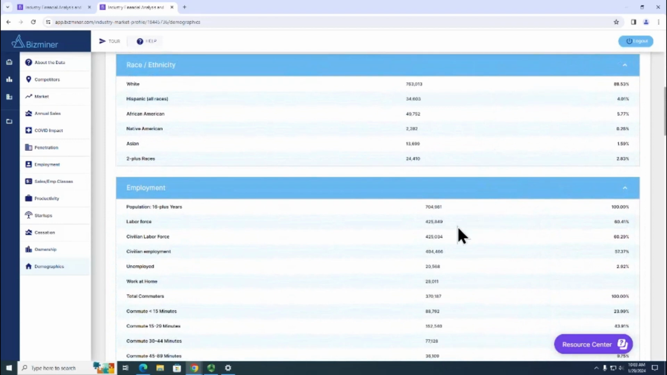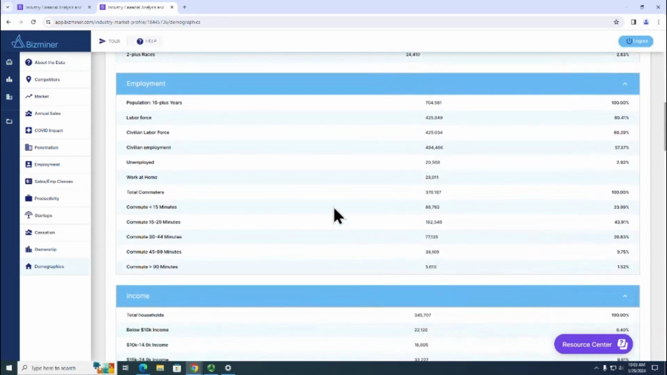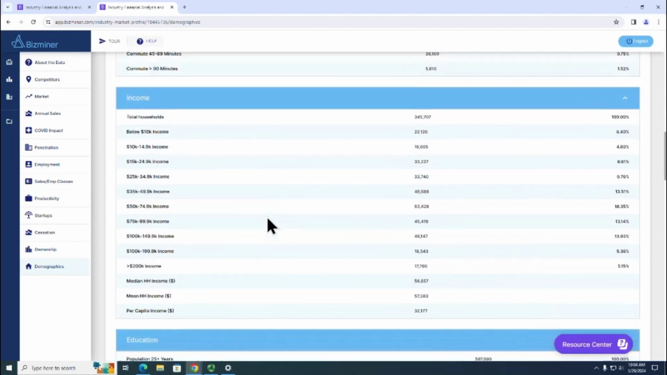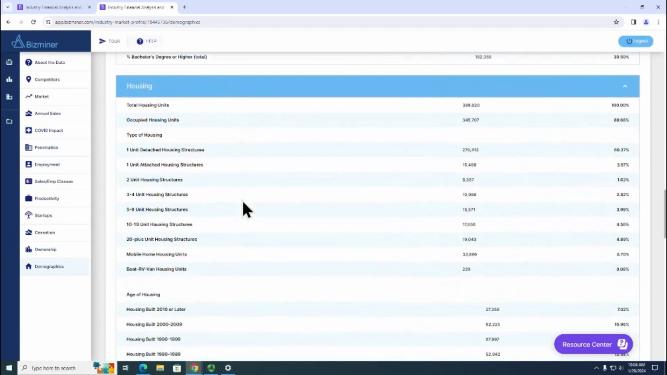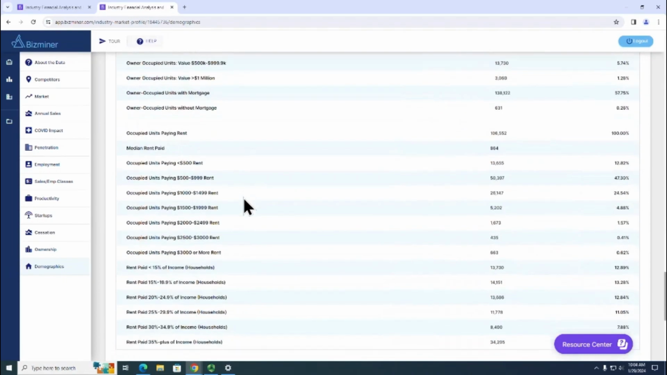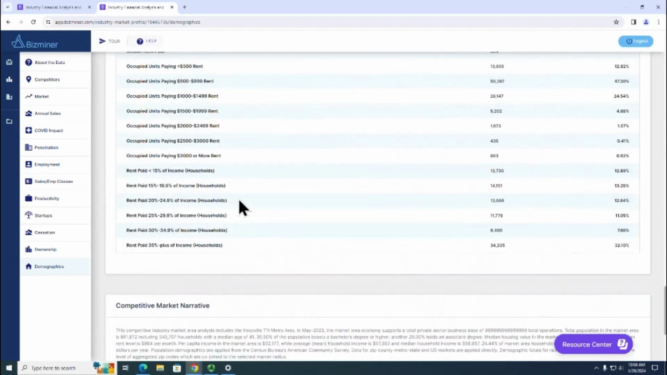We can also break that down by a variety of other factors. So we can see who's currently in the labor force versus who's unemployed. We can see the income of people who live in Knoxville, and even like the education or the types of housing that they live in. So this could be very helpful if you're developing a market profile.